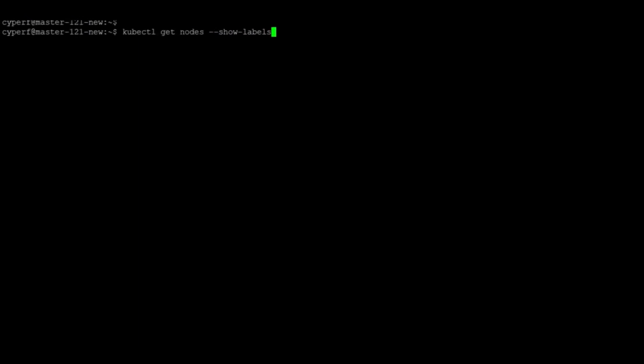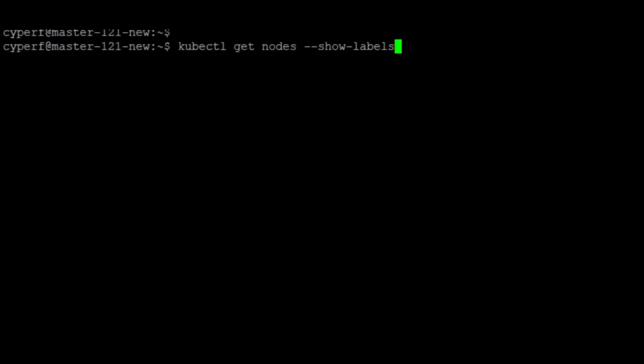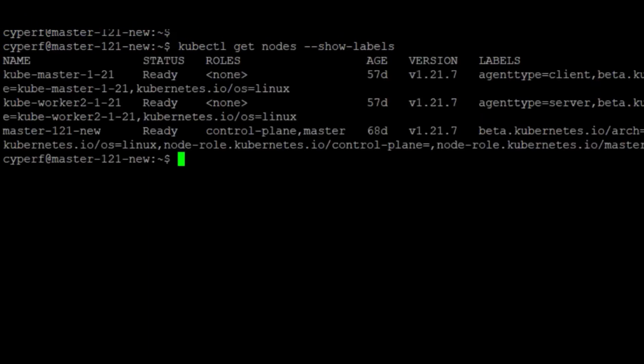I'm currently SSH'd to this master node, where we'll see some of the worker nodes as well. We'll use this command, kubectl get node --show-labels. You can see there are three nodes here, and one of them I have labeled as client and another one as server.